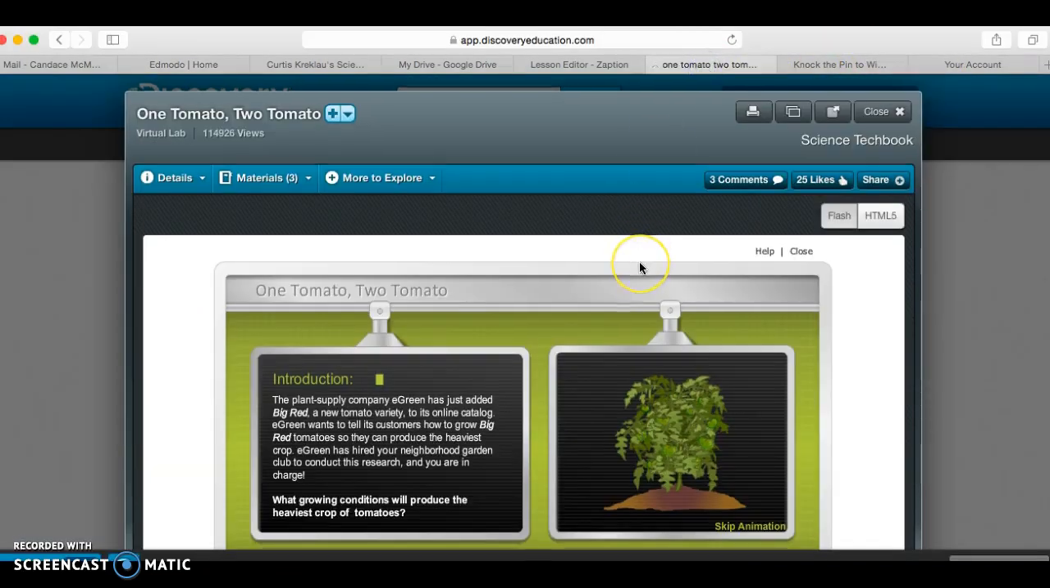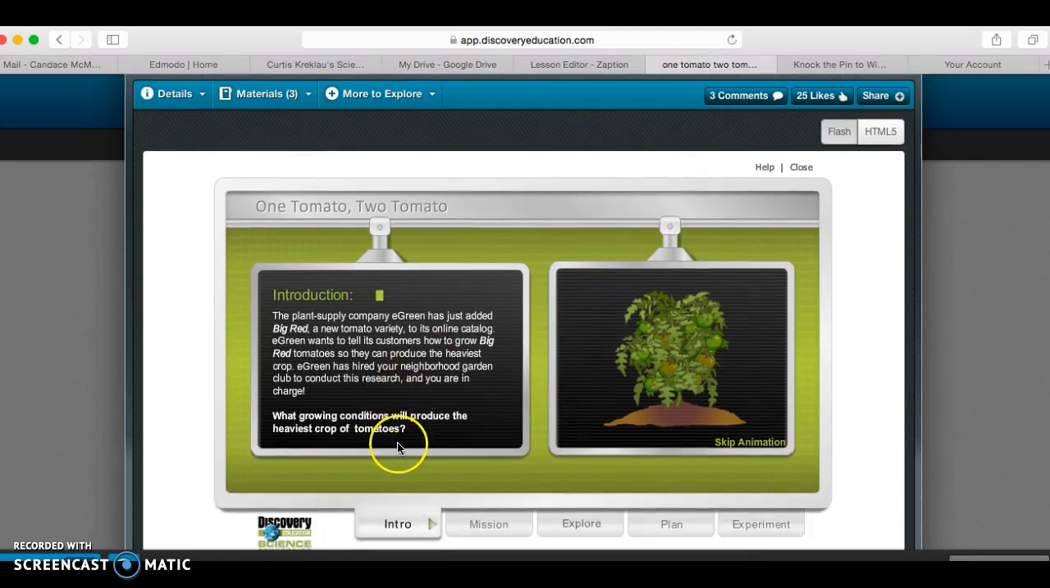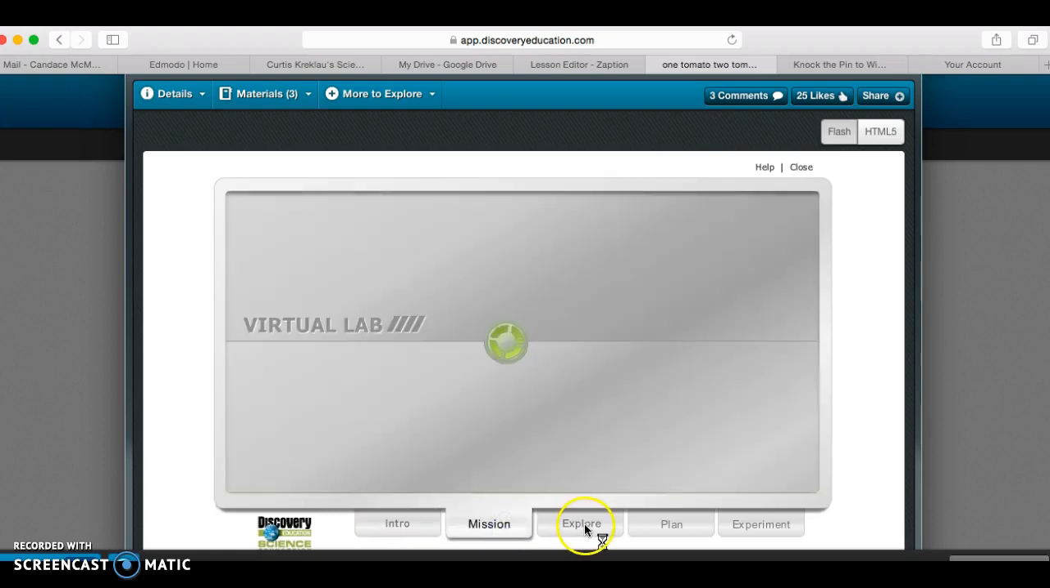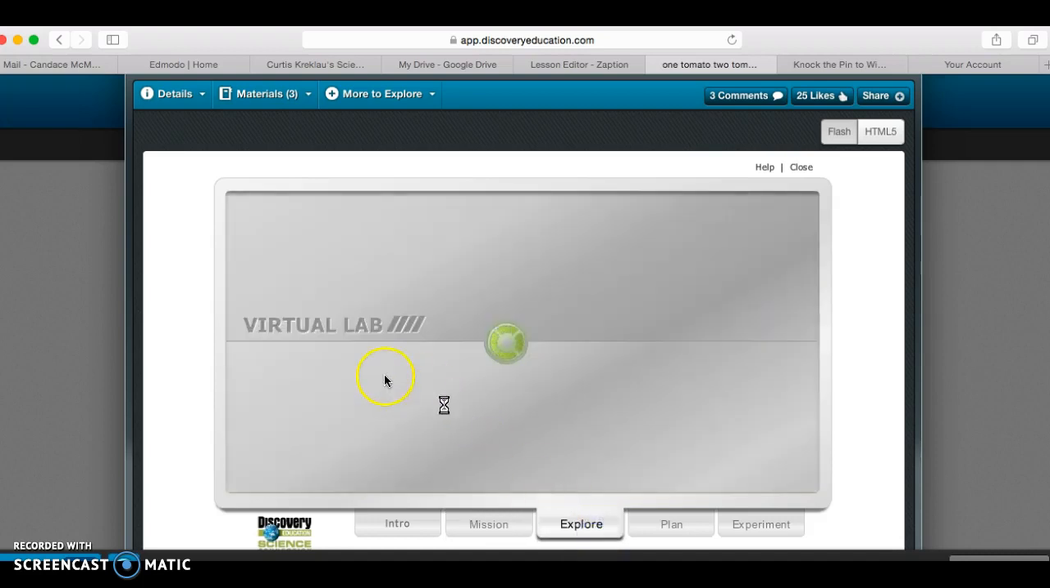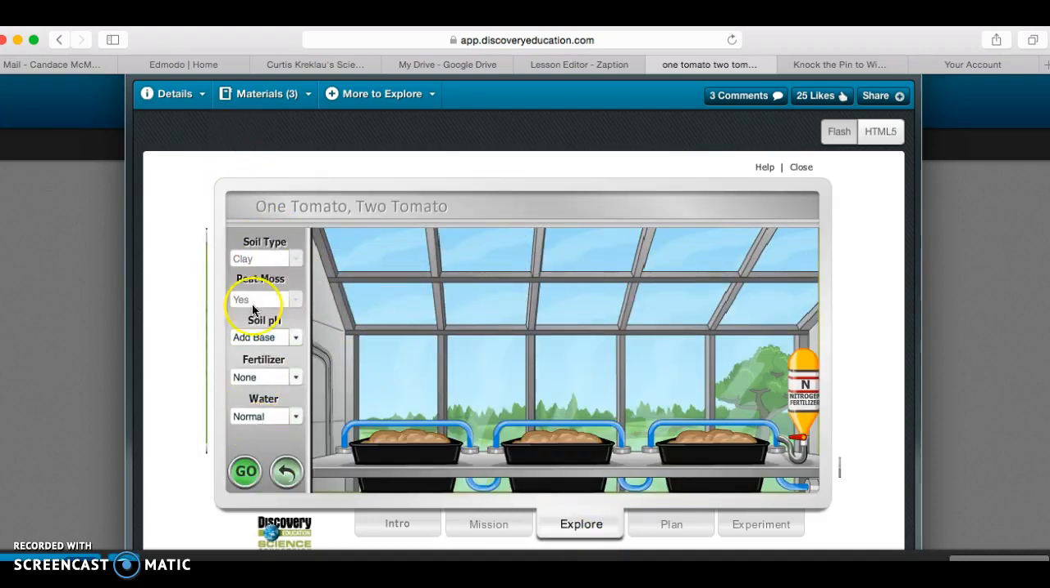The virtual lab you will be conducting is 1 tomato, 2 tomato. Basically, what growing conditions will produce the heaviest crop of tomatoes. So you can read about your mission, you can explore if you want, and the Explore might help you with creating your data table because you can see all the different variables that will be in your lab, and obviously the variables will need to be within your data table in some way, shape, or form so you can record what's going on. In this sample lesson, I'm going to show you how to do that though with a different virtual lab, so I'm not giving away exactly what I want you to do. I want you to have to think some. How dare I do such a thing?